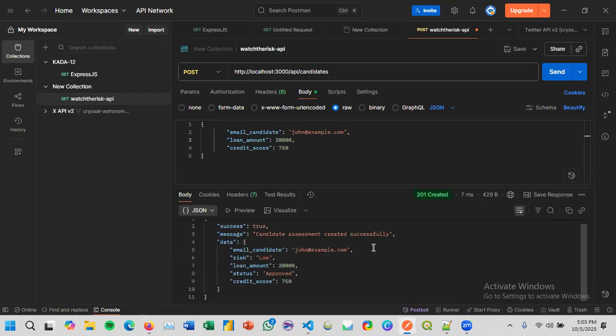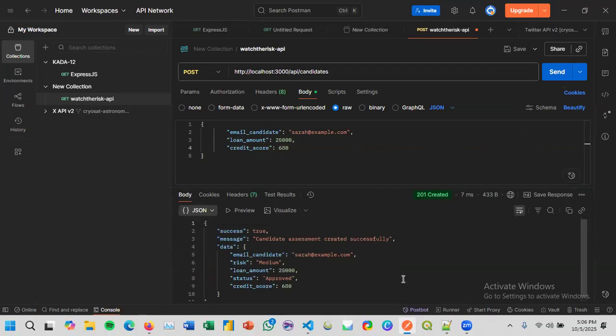And for the second test, we will try to create a new candidate with medium risk, where the candidate's credit score will be 650 to 700. With Sarah, loan amount 25,000, and her credit score is 680. We do the post method, and yeah, Sarah is added to the database as a medium risk loan.